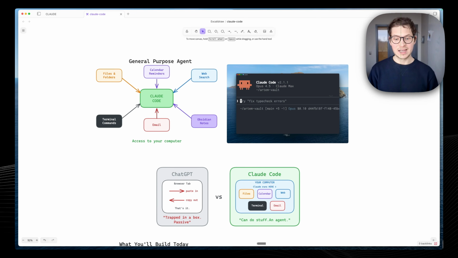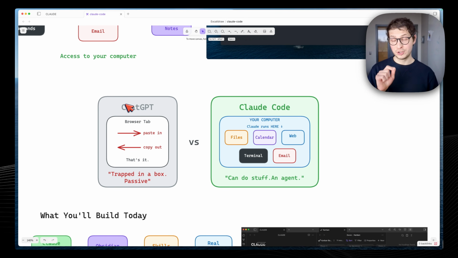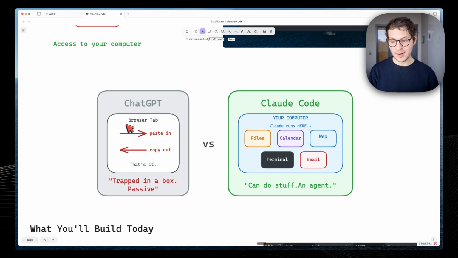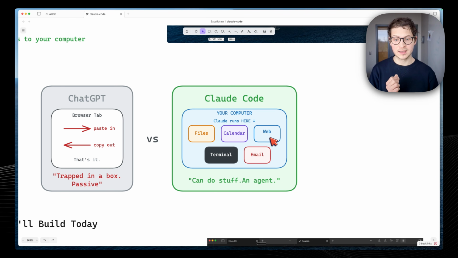I'm a physicist, and Claude Code is AI that runs on your computer. In comparison to ChatGPT, which lives in a browser tab, it's trapped inside of the box. It's passive. It can't do real stuff. But Claude Code lives on your computer, and you can think of it as a personal assistant that can do research for you, send emails, access your calendar, and can actually do stuff.